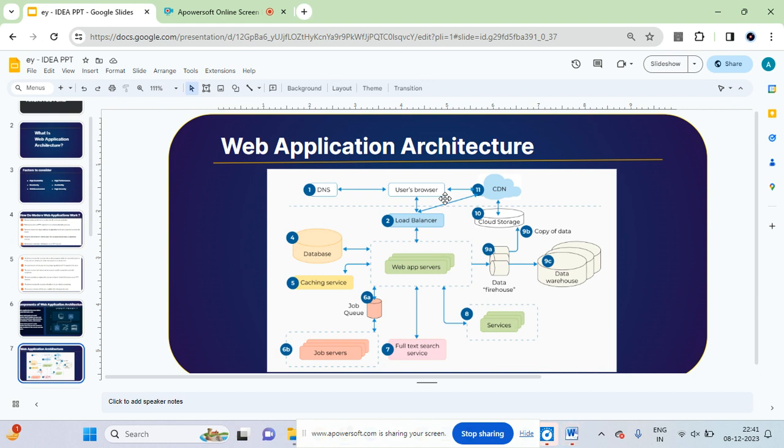And we have CDN. So CDN is the network of globally distributed servers that delivers content to the user from the server closest to them. It improves the performance and availability of the application by reducing the latency and network congestion. So popular CDNs are Cloudflare, Amazon CloudFront. Now let's see, so these are the several components that are there in application architecture.